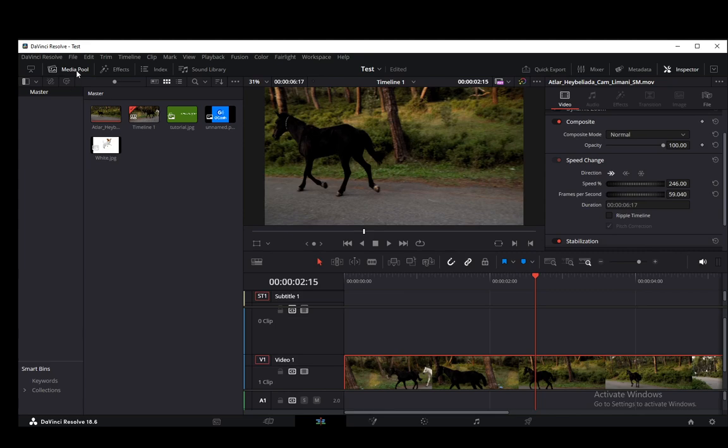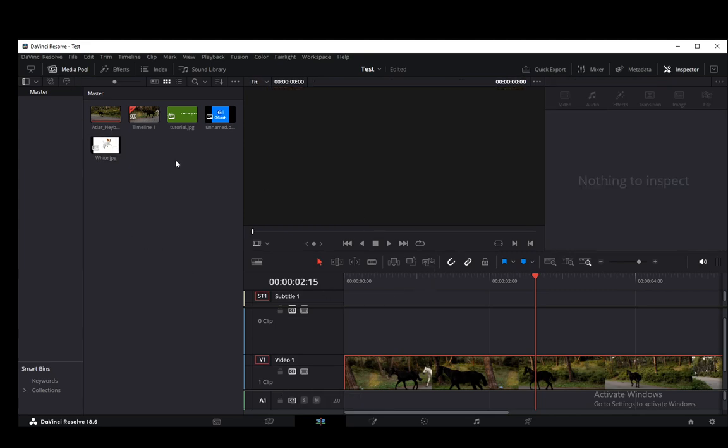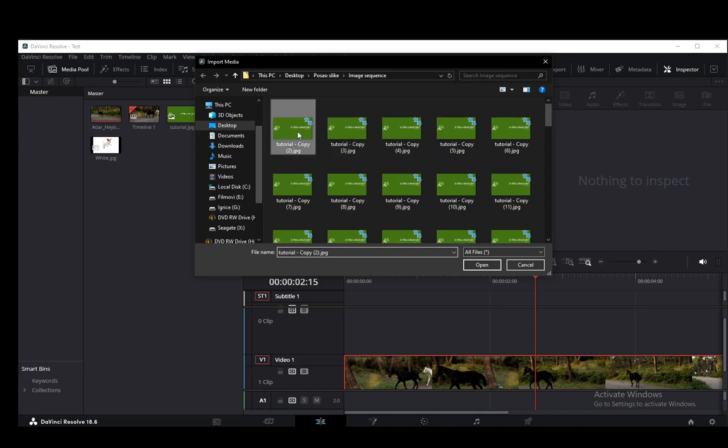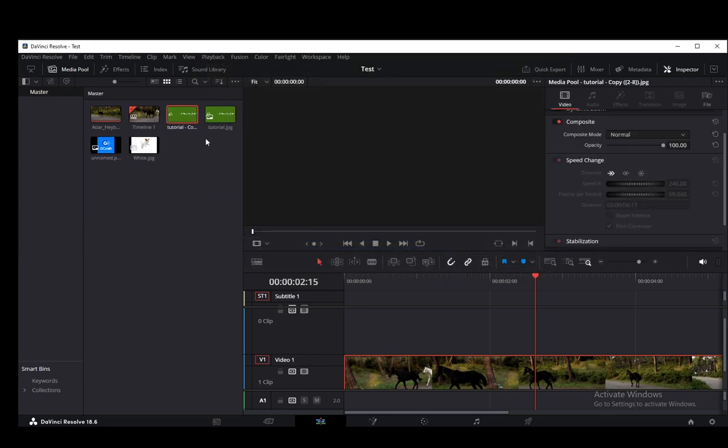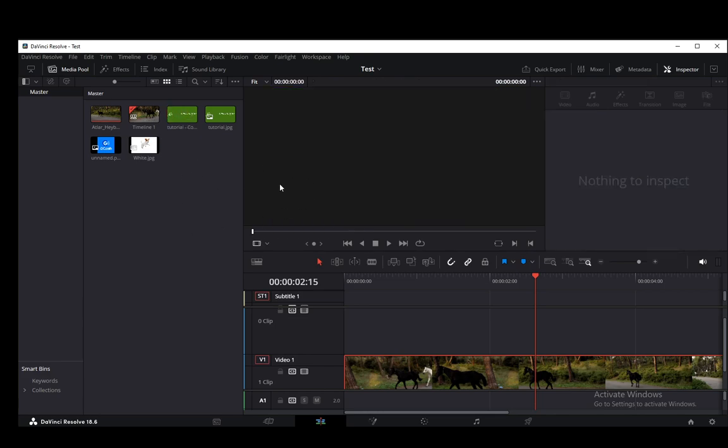And then once you go into the media pool under the edit page, if you add a sequence of images here, let me just import media like this and select a sequence of images like so. As you can see, it'll be uploaded as one single file, which is an image sequence, which is kind of like your video.